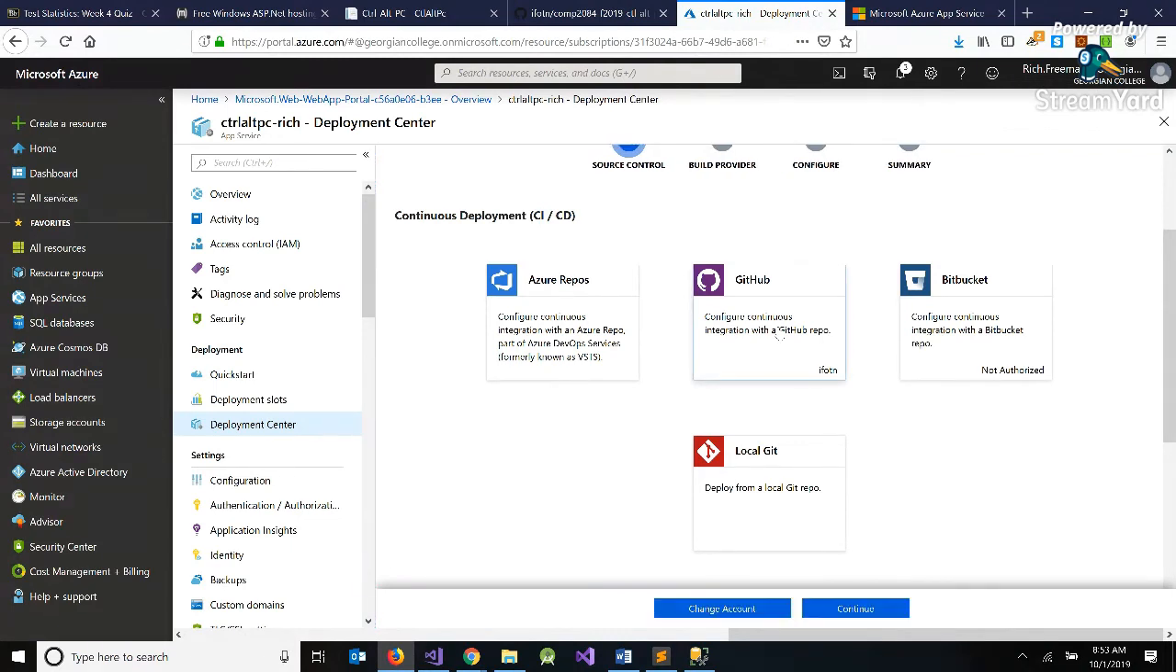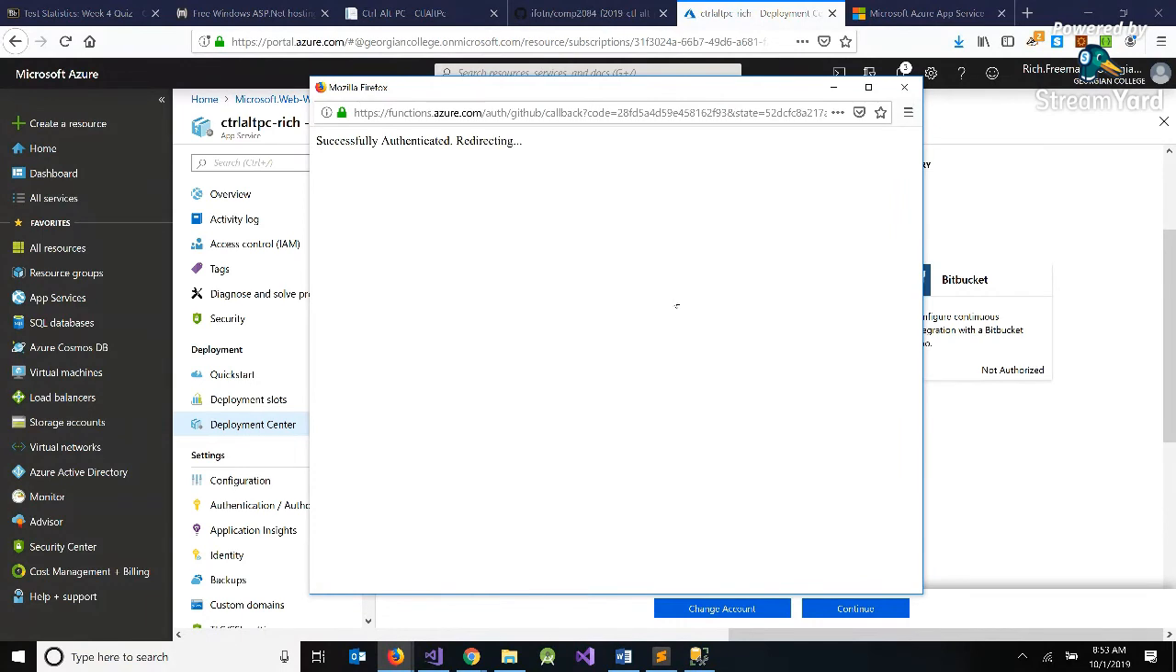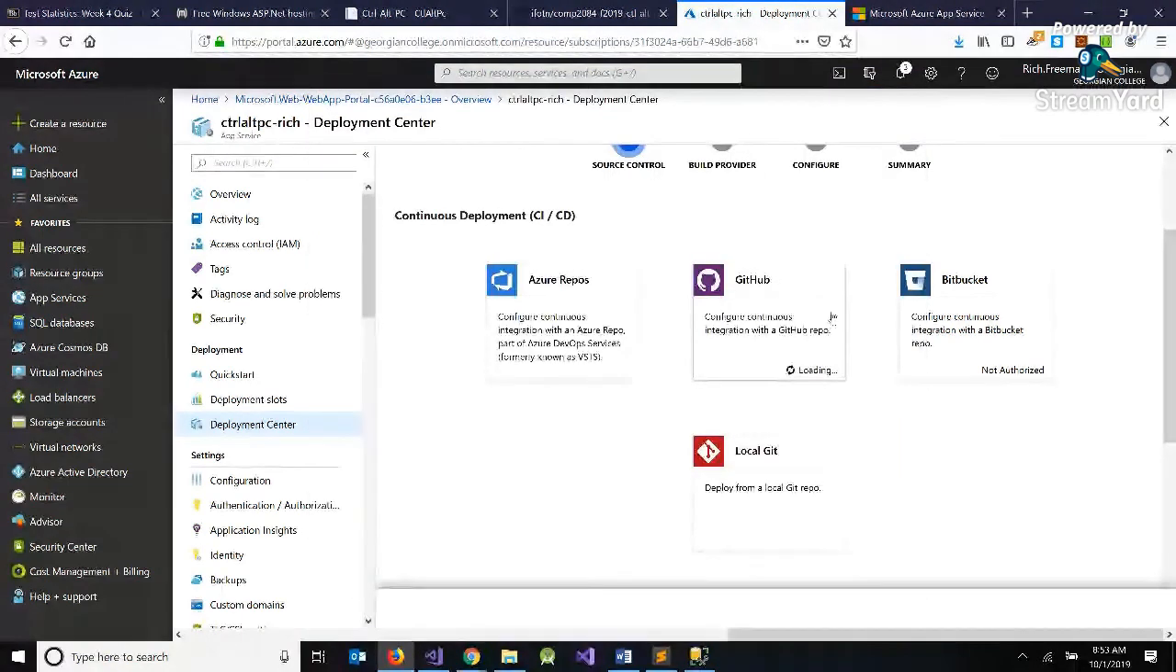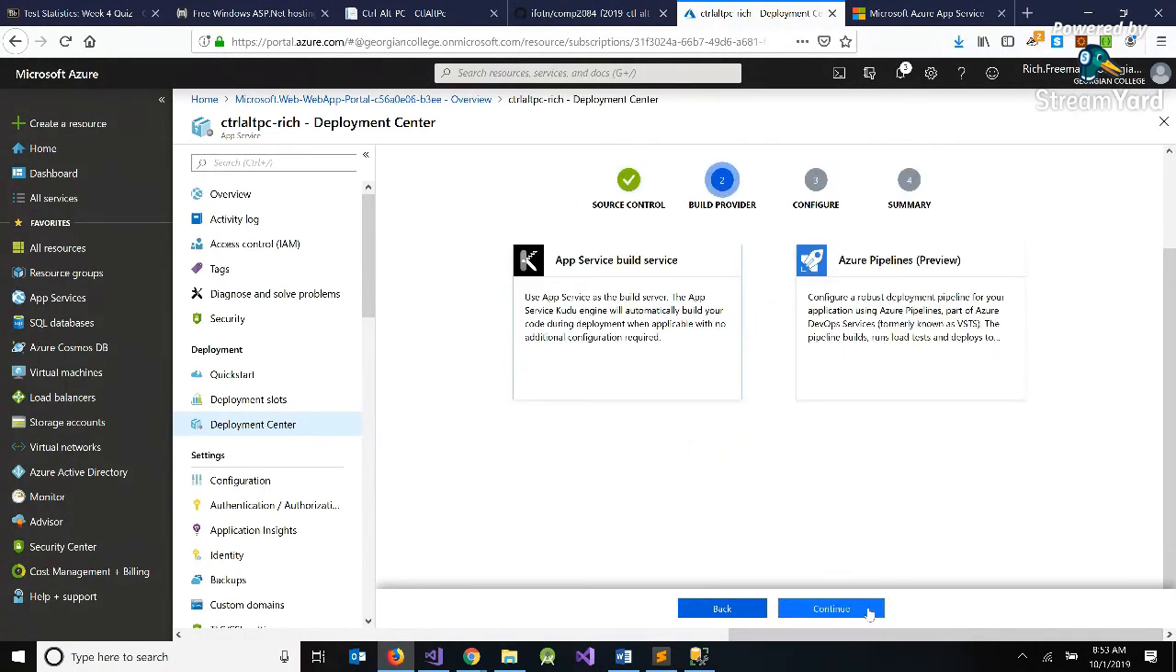I've already done this. So actually, if I log out of GitHub, I'll show you what it will look like when we have to log in. I guess it didn't. I typically pick this option, the app service build. Just click on this. So that's in the build provider. I click here.